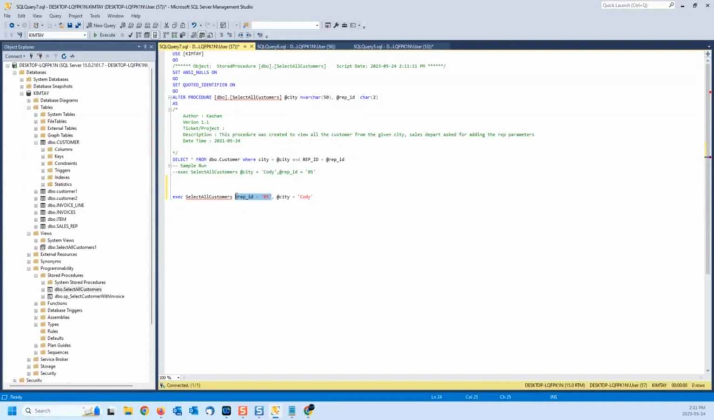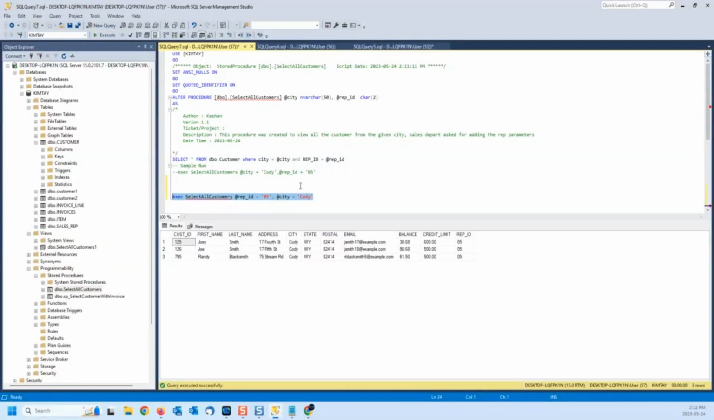Because you are explicitly naming the parameter, rep ID will know you are calling the rep ID, and city knows that you are calling the city code. So even though they are switched here, they will be managed by SQL Server at runtime. So it knows that you are talking about rep ID, and then it will be taken to it. But I don't usually like to call a procedure like this, and I never actually saw on W3Schools something like this.